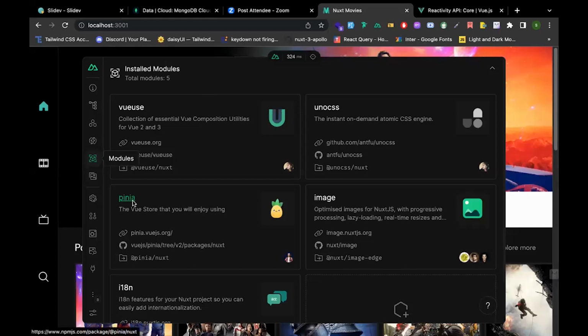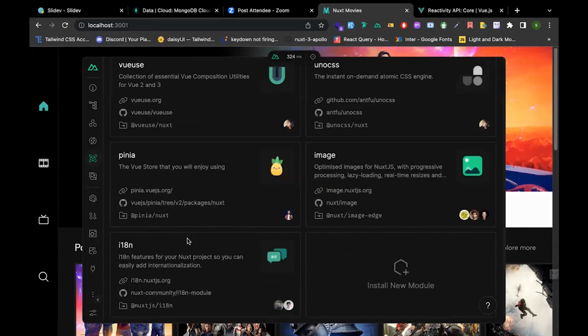So sorry about that. So here, this is one of my favorite features of the Nuxt DevTools, whereby I can install modules with just one click. So if we are here on the modules tab, you can see total modules. How many modules do we have? We have 5: the Vue, the UnoCSS module, the Pinia, the image module, and the i18n module.